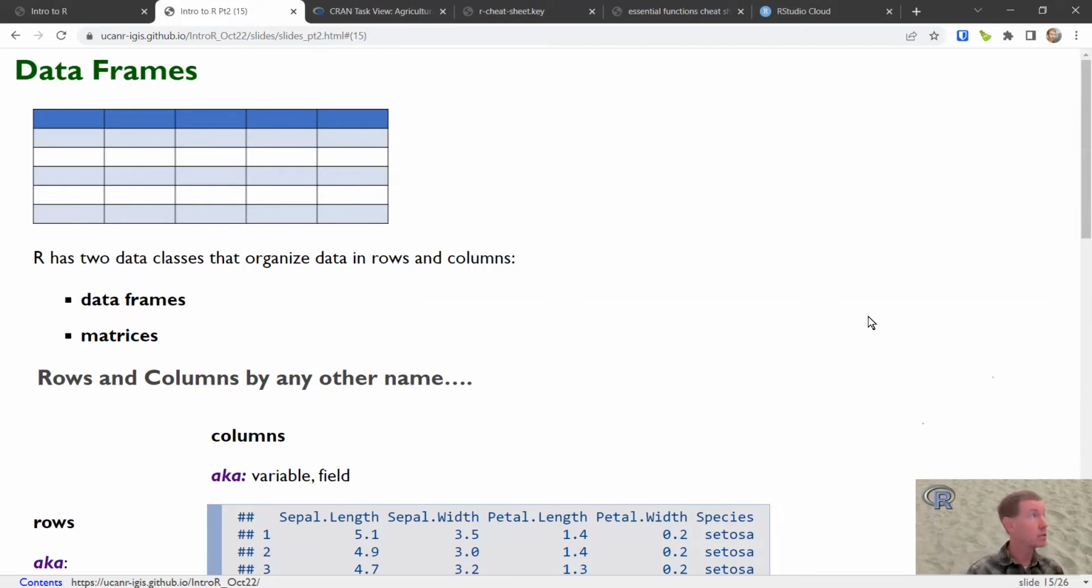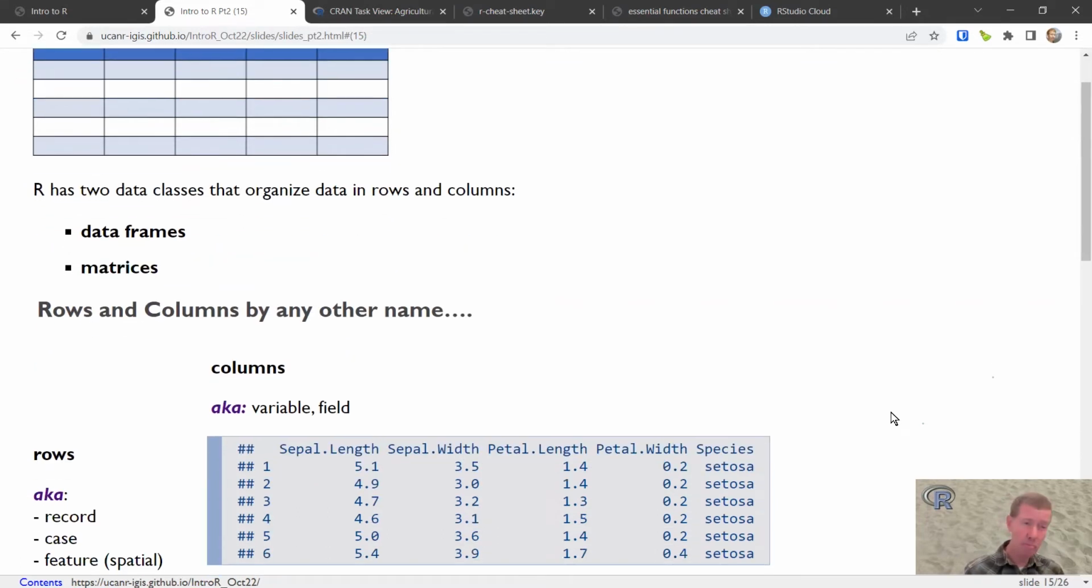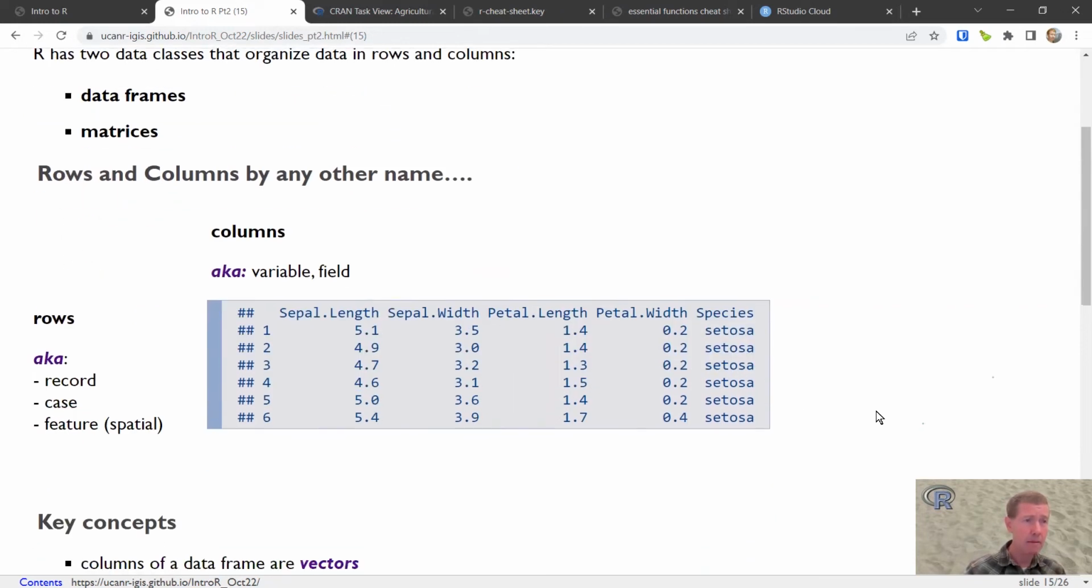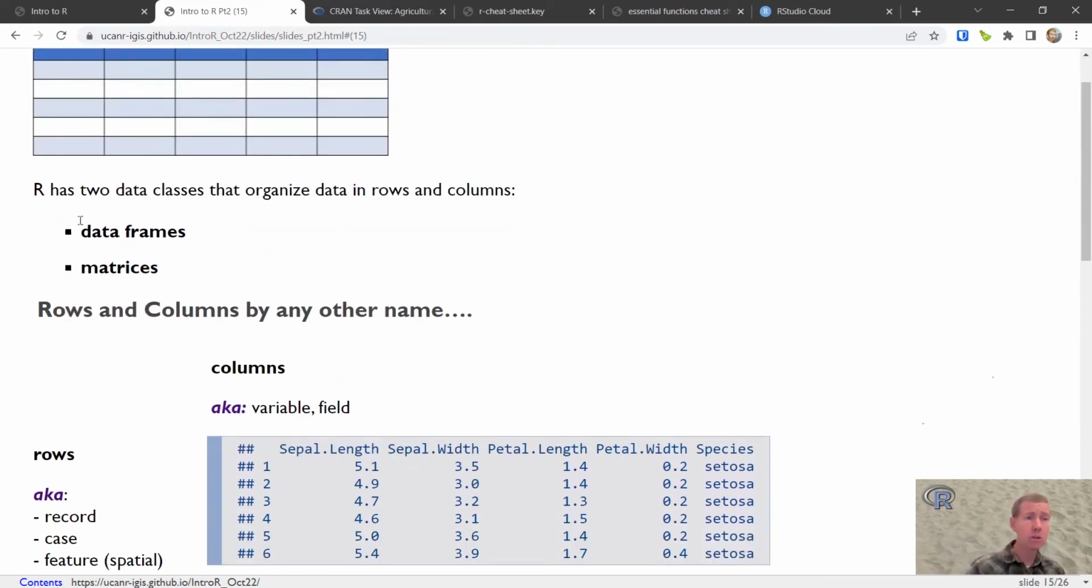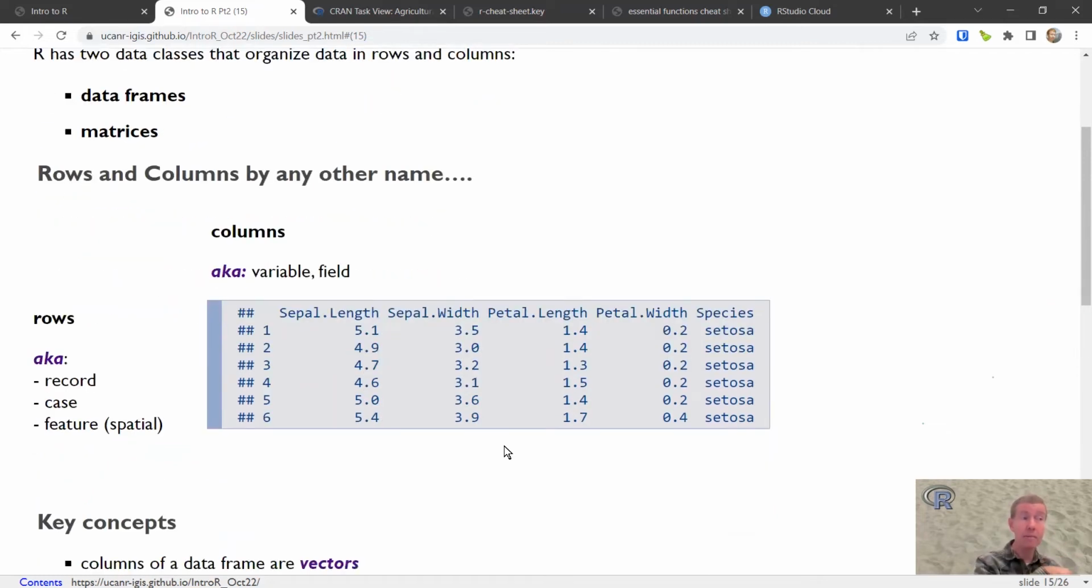So data frame is one of 2 classes of data in R that have rows and columns, the other one being matrices. They're pretty much the same. For data analysis, we're mostly using data frames because data frames allow each of the columns to be something different. They can be numbers, some of them can be text, some of them could be dates. With a matrix, they all have to be the same thing.